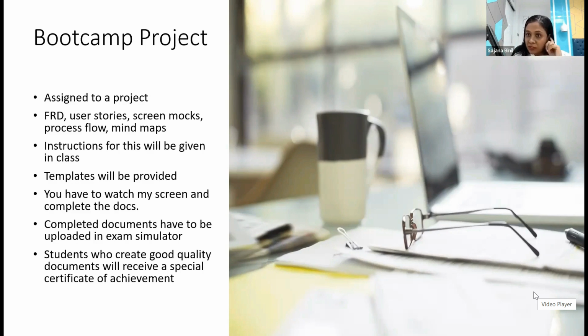Which brings us to the third point: instructions will be given in the class. Templates will be provided to you. We already have that course bundle, with documentation templates, all templates are there. You just have to watch my screen and complete the documents along with me. I'll tell you what document to open when and what to type in that. You will be creating a sample requirement along with me in the class, and the similar kind of requirement you have to write for a new stream. That's simple. Now, completed documents have to be uploaded in the exam simulator.